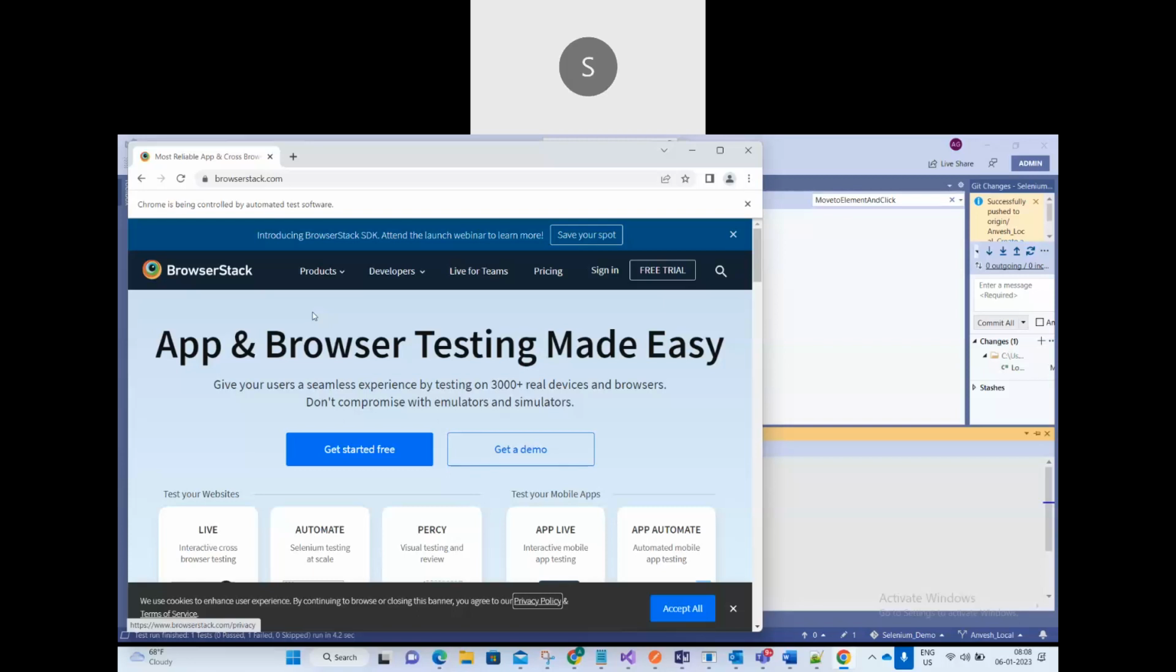Now let's just click on this one. So what is wrong here? Why is it not clicking? Any XPath wrong?